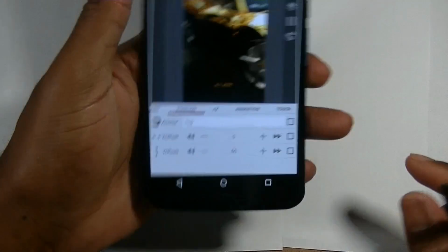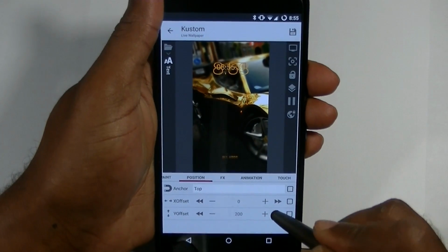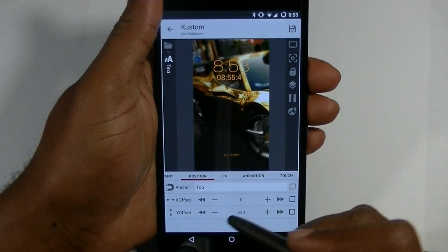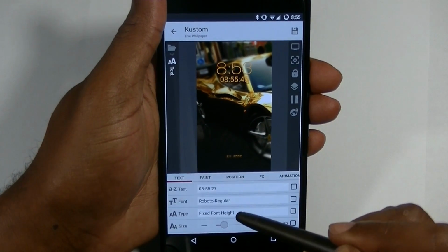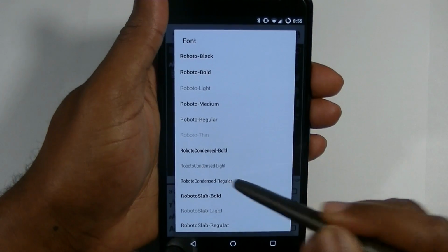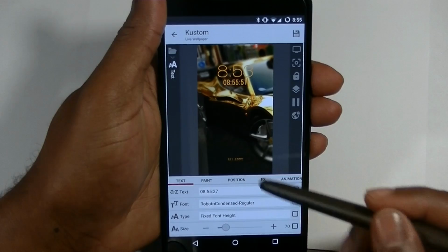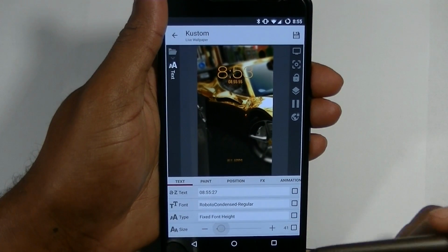Okay, you know what? I'm going to hold it in my hand like this. There we go. Might be a little bit better. And let's bring this down to about right there. Let's go ahead and change the font. Let's go for condensed regular. Okay, I'm going to make the size a little bit smaller, to about there.